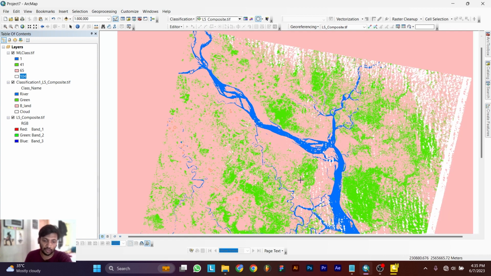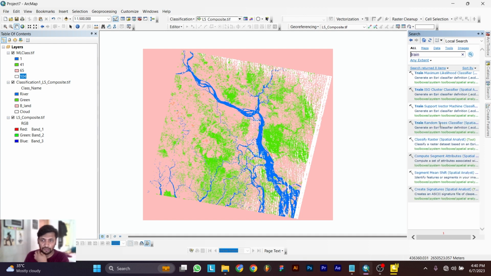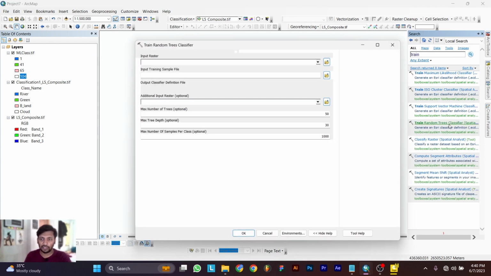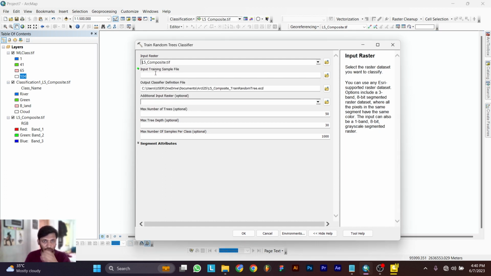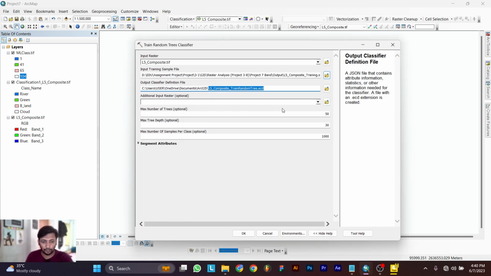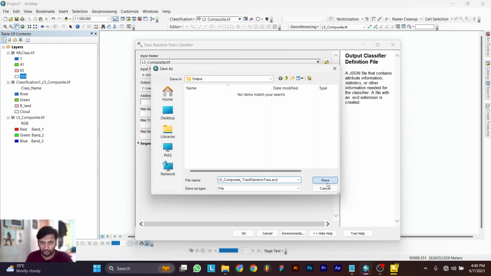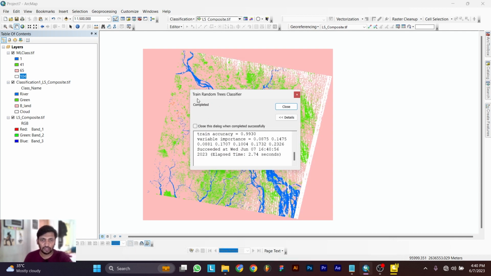One last thing we do is another classification, which is random forest. So let's see how it is done. Now we go to the search box and search for train, and there is a train random trees classifier. To select this one, we input our composite band here, and here is also the training sample file that I have saved. Then a name for the output, and then press OK. And now the training of the random trees classifier is completed.